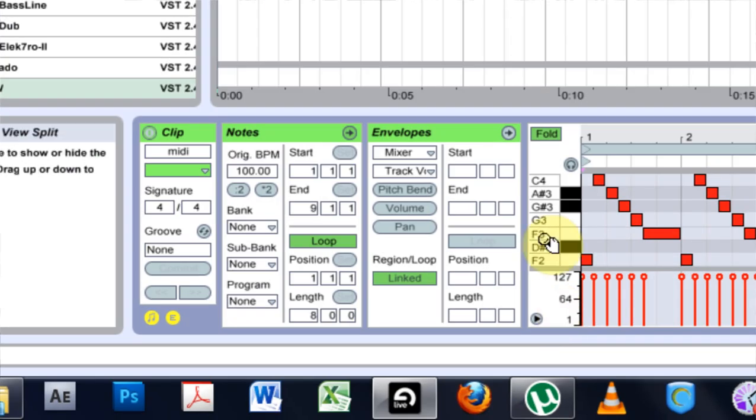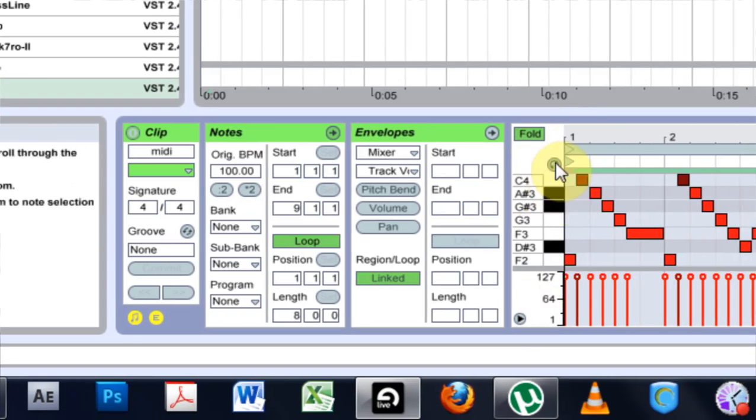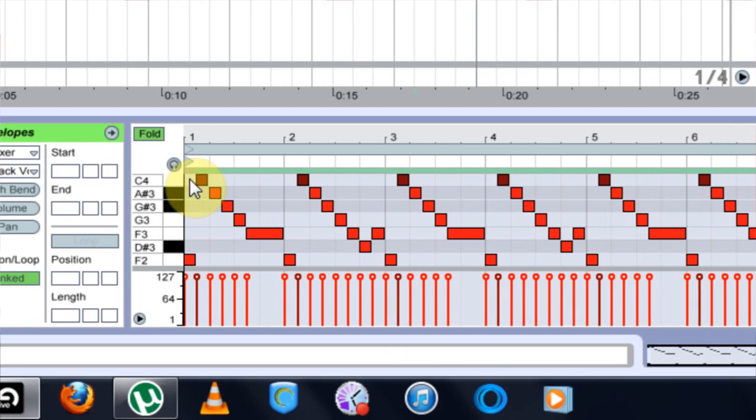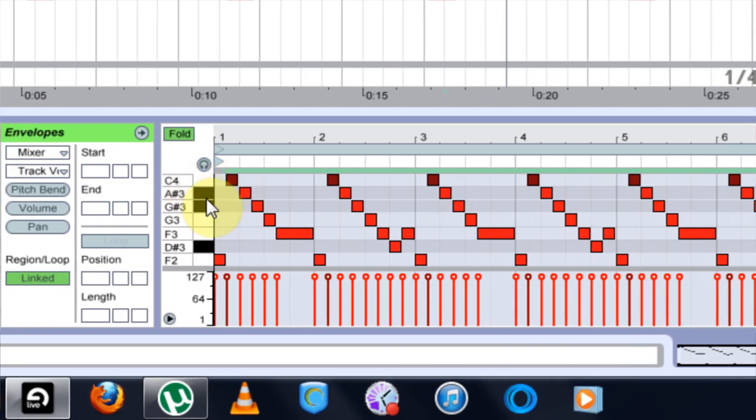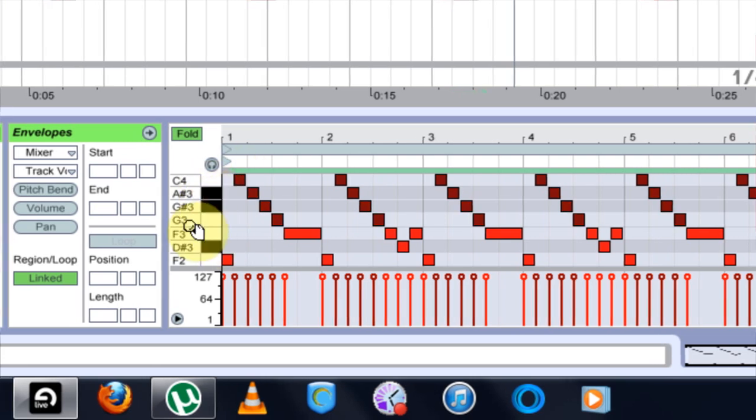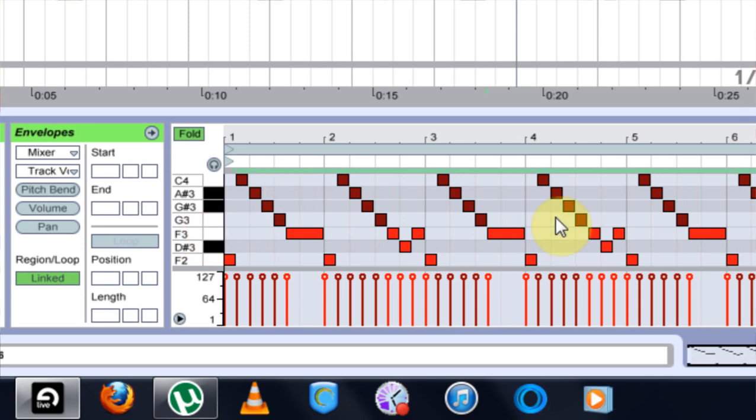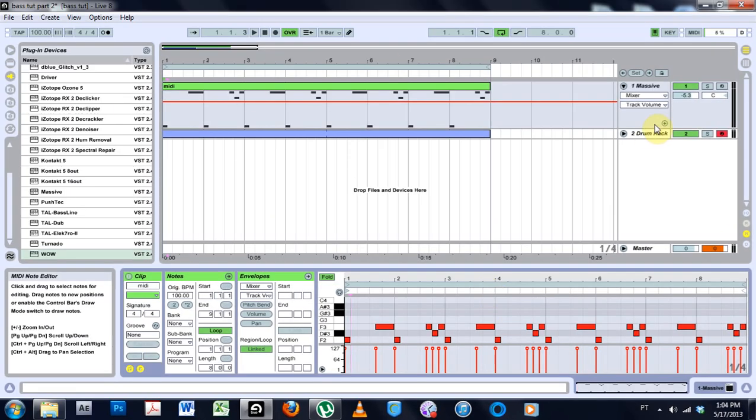But I'm going to come in and change up that MIDI a little bit. I'm going to click right here on the piano to select all that's on that note all the way throughout the MIDI clip. I'm going to hold down Shift and click all the notes below it, these first 4 here, the C4, A sharp 3, G sharp 3, and the G. And I'm going to hit delete. I'm going to get rid of them because I don't want them. And now we have a little bit of a different pattern here. It's more kind of hip-hoppy. Let's listen to it.